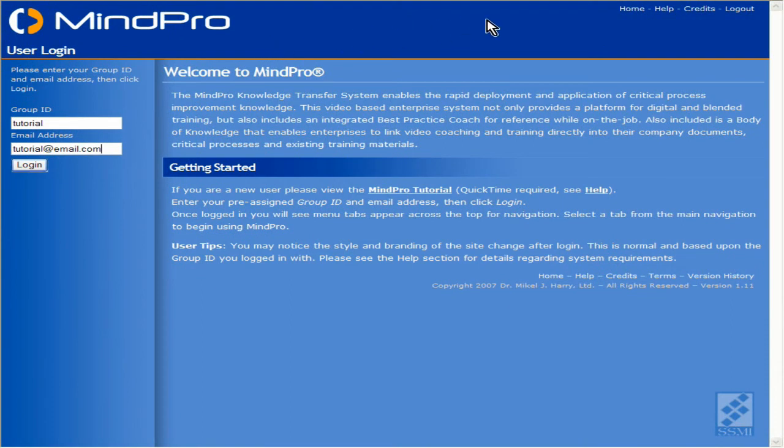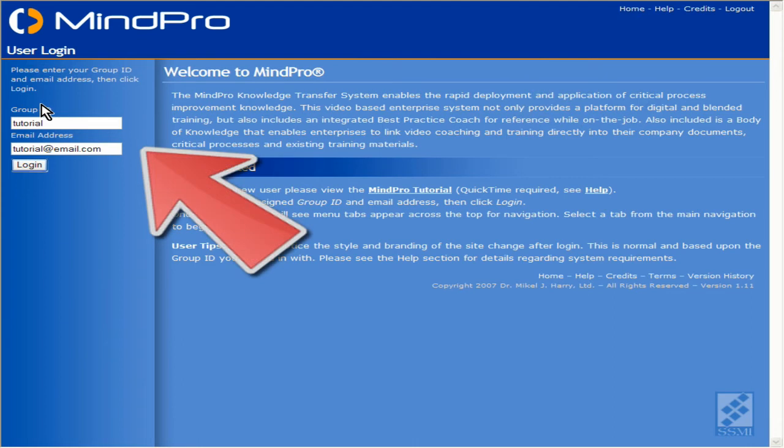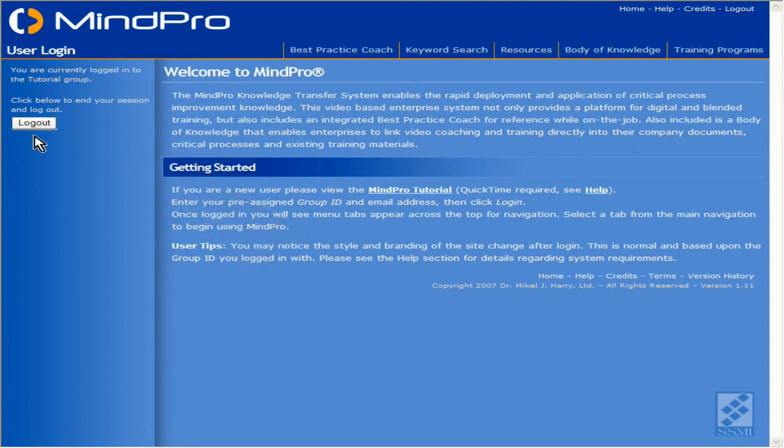The login screen is essentially the entrance to MindPro and appears in the navigation menu as Home. In the left pane you will see input fields for a group ID and email address. When you enter your pre-assigned group ID and email address, and click the Login button, a message will be displayed stating that you are logged into MindPro for that group, and a logout button will appear.